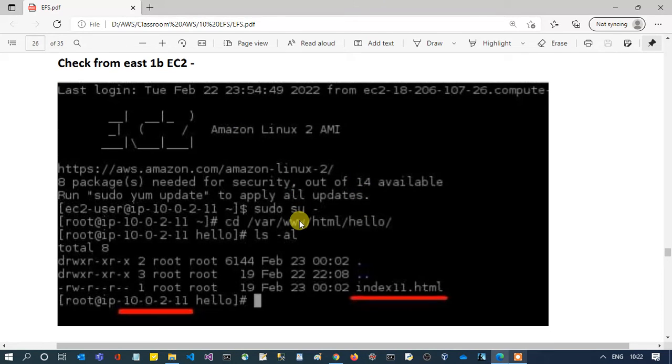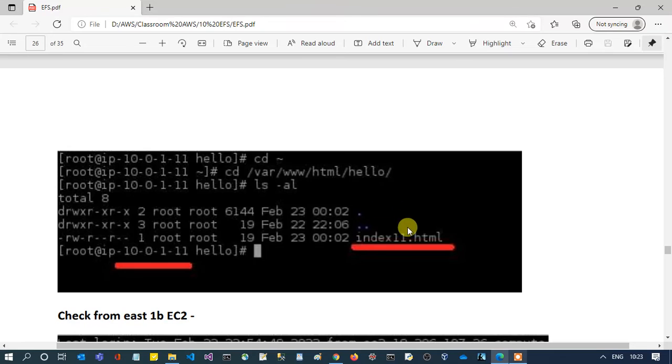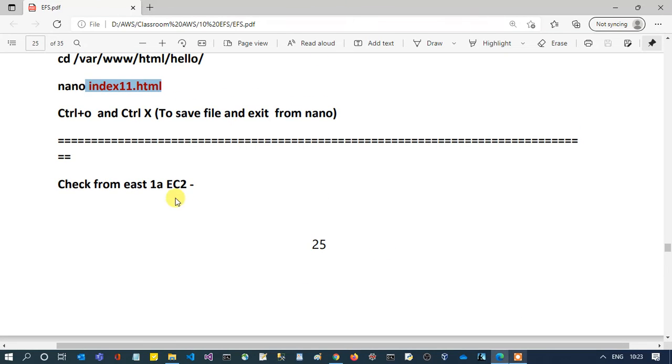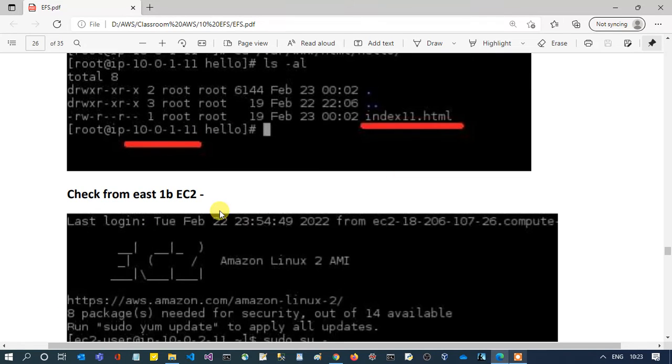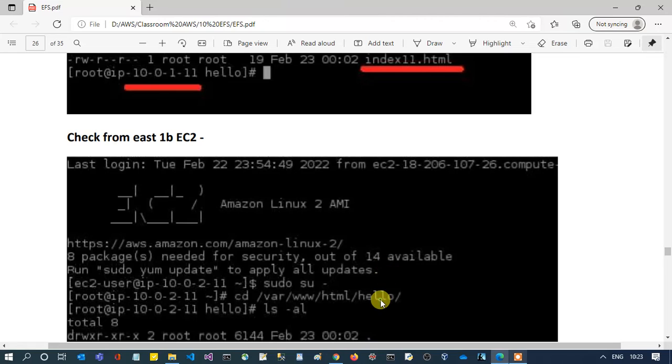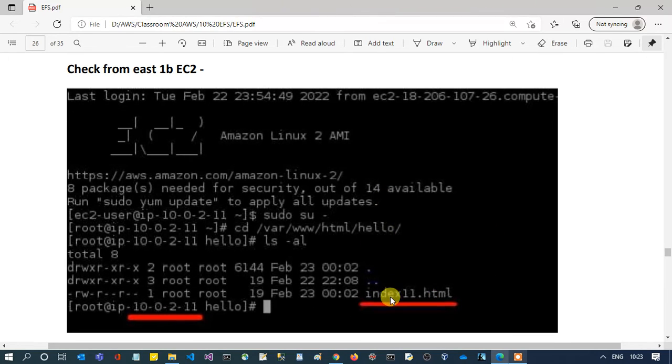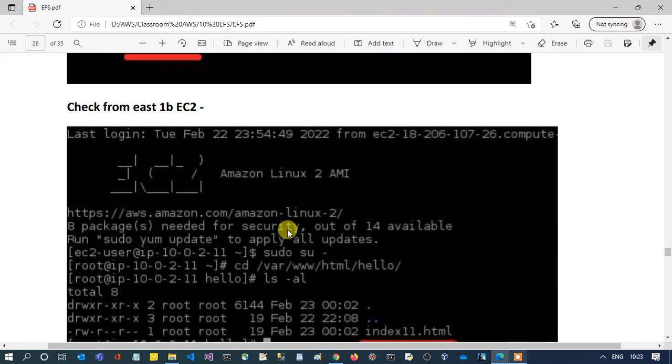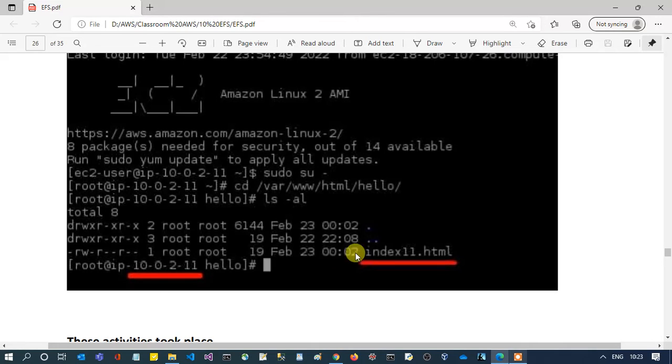In east 1b, if you see, the same file is visible here, even though I have not created it. The file which I created was in east 1a, but if I go to east 1b, in the same folder which was the mount point, I can see the same file. So ultimately there is a shared directory which I can view from east 1a and from east 1b. The same file content is visible.